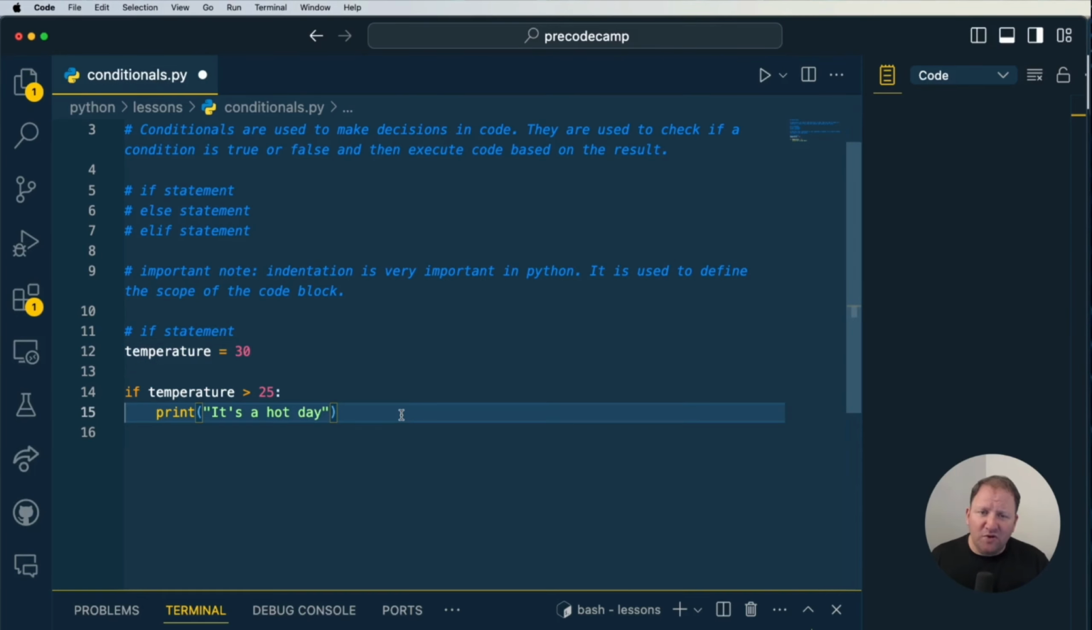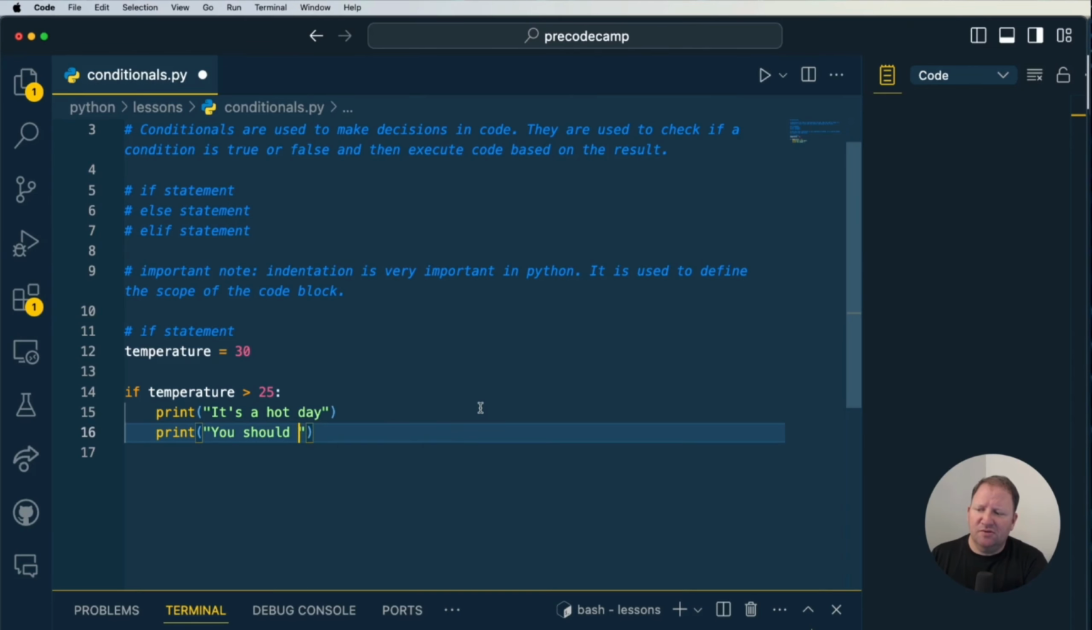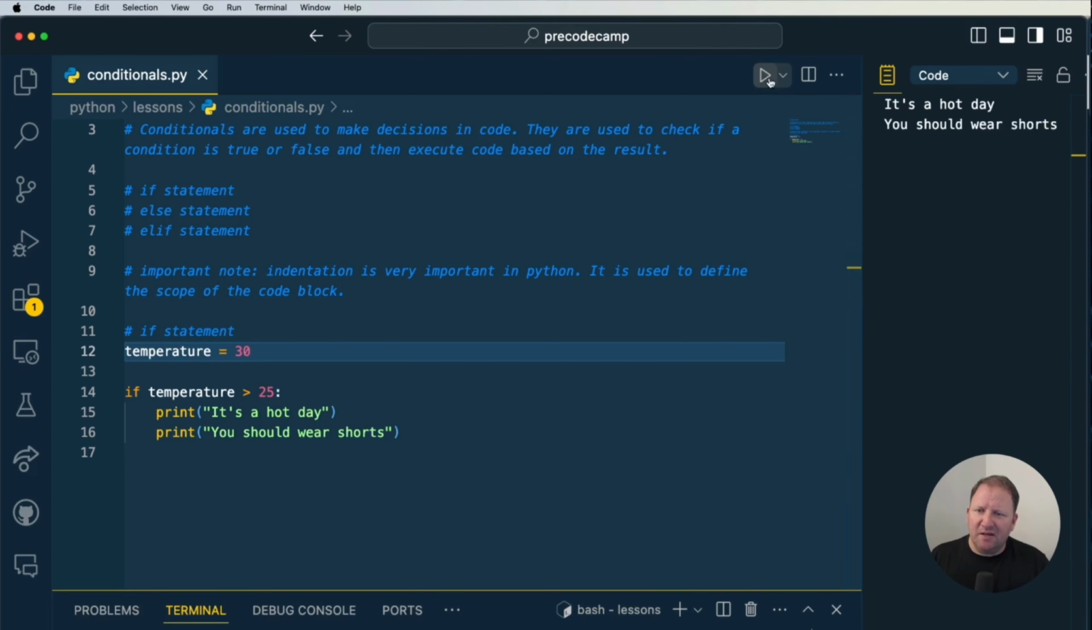Well, what if we want to execute more lines of code after the if statement? Because maybe you're going to have several different statements here. We're just going to simplify this to something like, if it's greater than 25, it's a hot day and you should wear some shorts. So let's print, you should wear shorts. Now if we save this and run it, notice that we get both print statements. It's executing both of these, and that's because we have it indented.